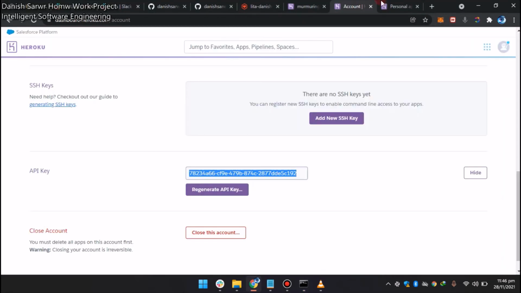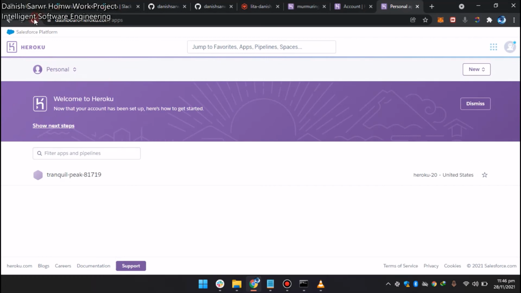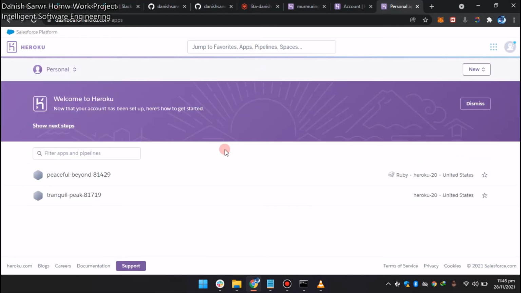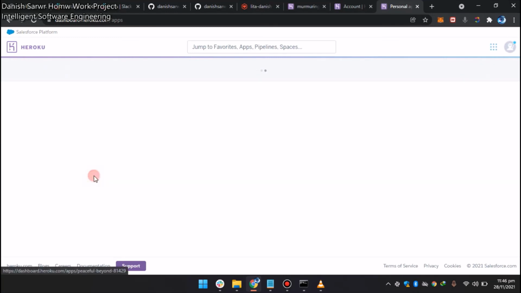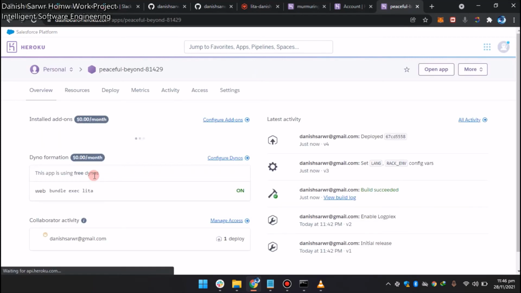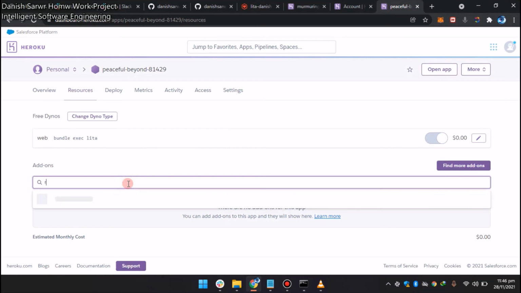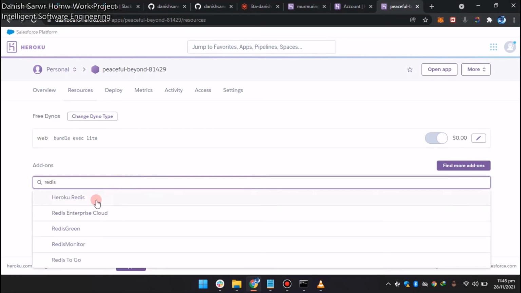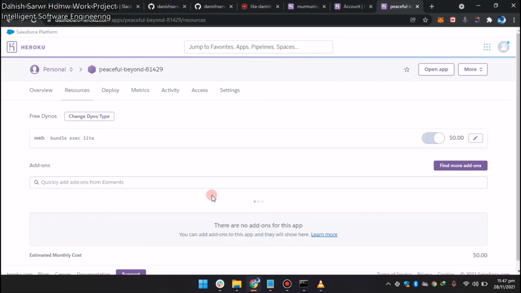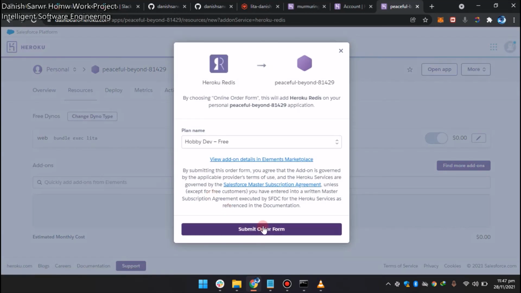So I go to my Heroku account, refresh it, and here I'll see peaceful beyond. Alright, it's over here. I click my application, and here configure add-ons, and I will type Redis, Heroku Redis, and just click on submit. It's free.